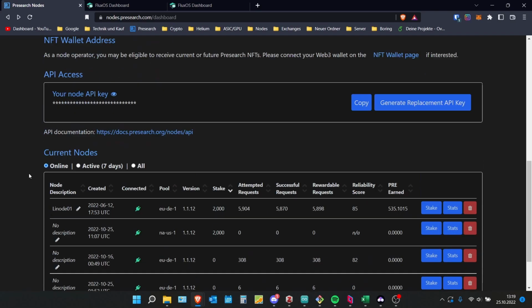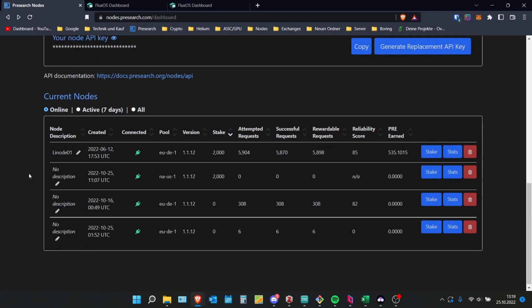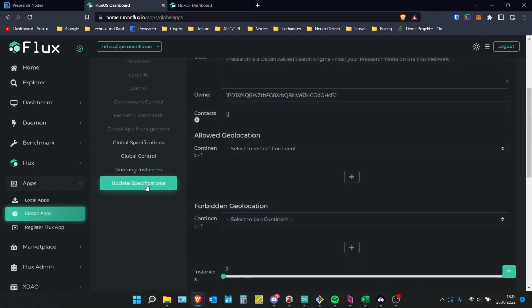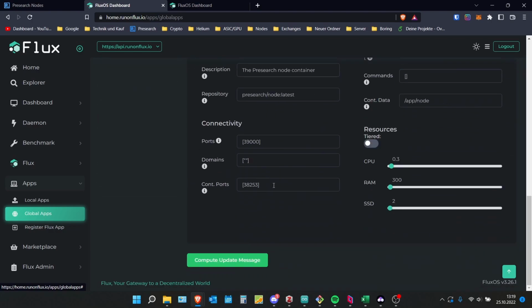And just a quick recap, I'm not sure if I already have talked about this. You only have to pay 1 Flux per month for those nodes. But what you don't want to do is open a new Presearch node every month. What you could do is go to your Flux OS website and click on update specifications. So this is on the global app. Just log in on home.runonflux.io, go to your update specifications, do not change anything and go through the payment. It will compute the update message for your overall Flux.